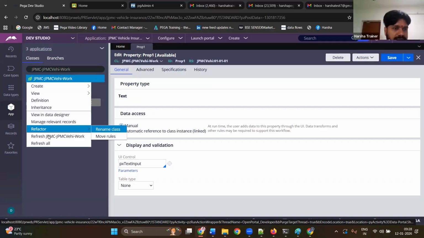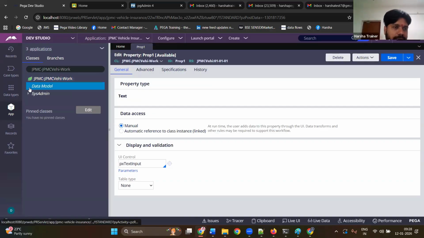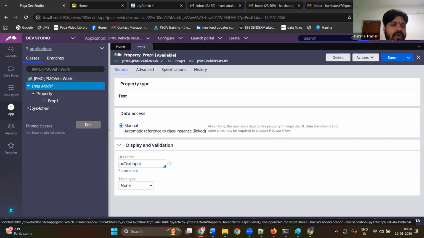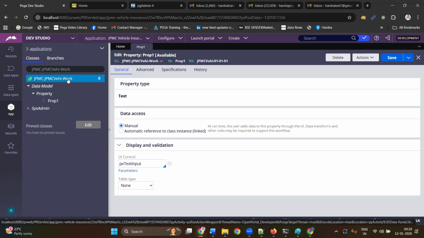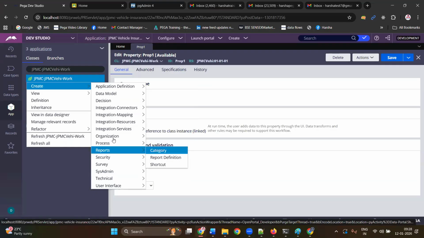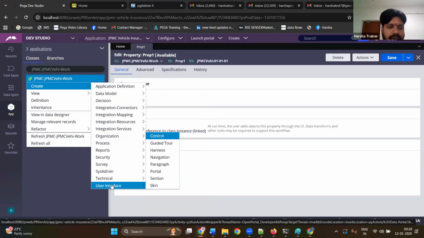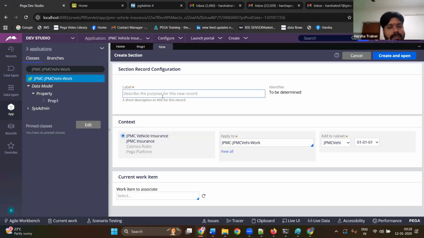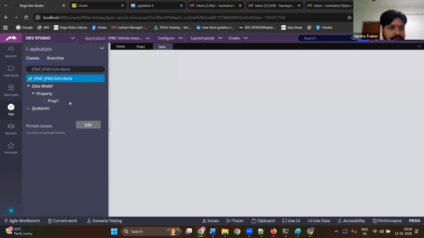Just let me refresh this. You see, one attribute is created. Don't bother about navigations, only understand. Can forms also be created at any class like JPMC vehicle, or can we only create the attribute at that level? No, you can create anywhere. See, I'm creating one form now. Don't bother about navigation, please. Just try to understand the concept.